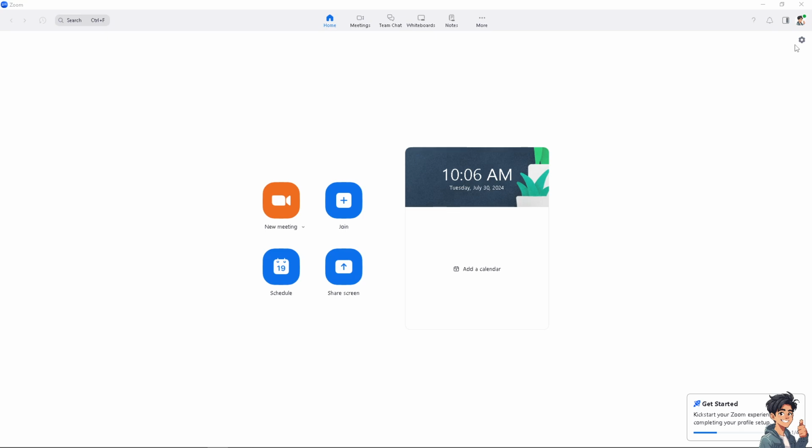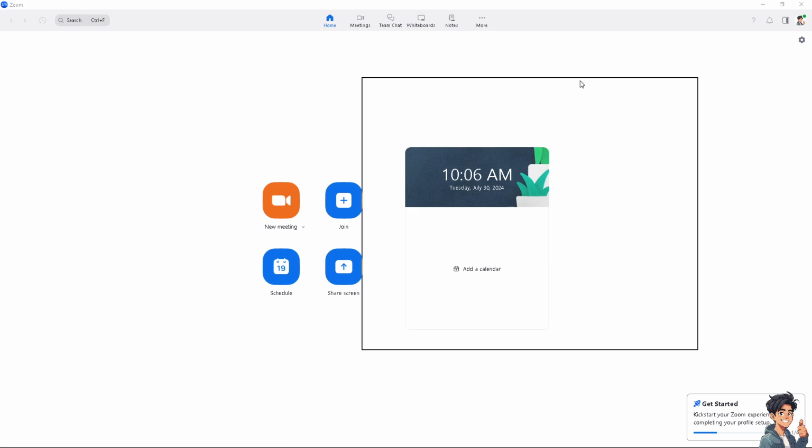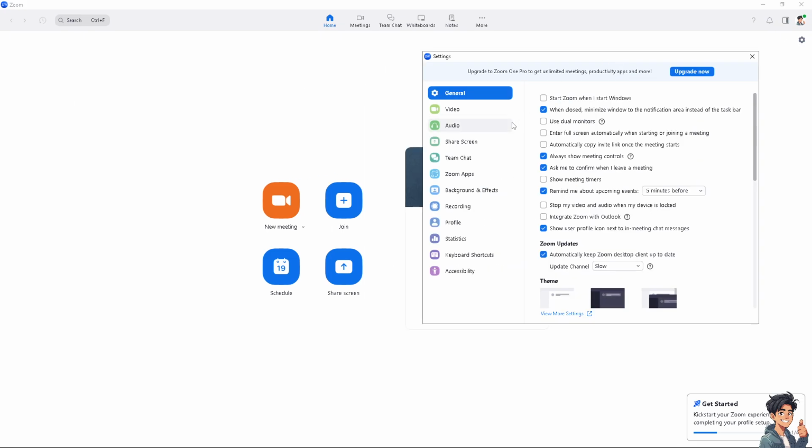You can also click this cog or gear icon, settings, on the upper right corner beside this configure menu, and this settings as well. It will pop up a new window here. And all you're going to do is hover to where it says recording.